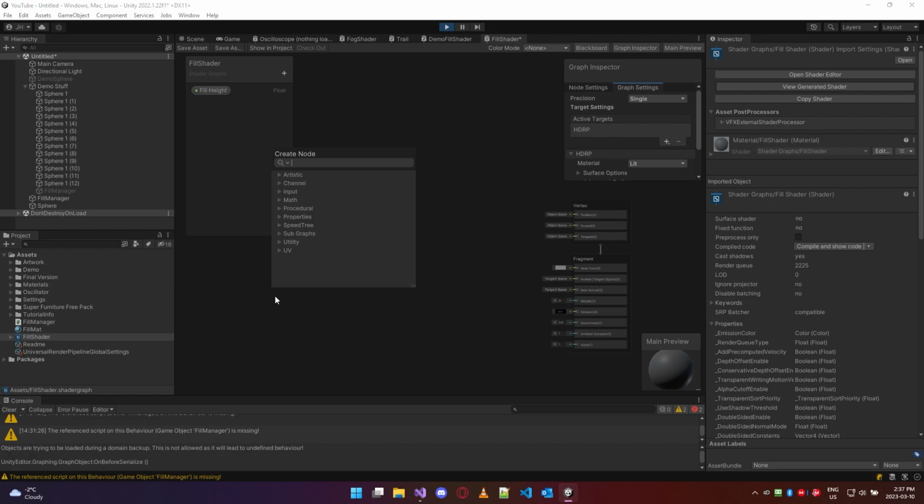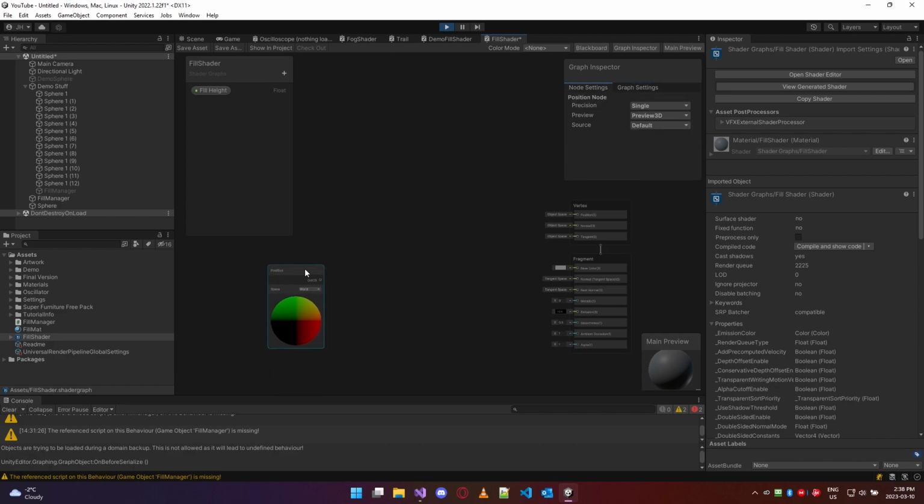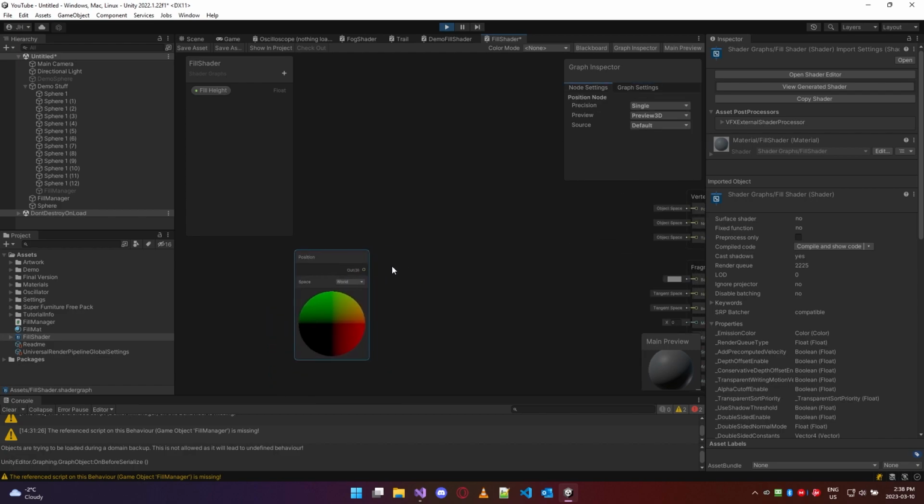I want to point out, if I hit spacebar here and go to position, I have some nodes that have something to do with position. Specifically, this input geometry position allows me to access the position of the pixel that is being rendered in this frame, in this run of the shader. It's going to render the whole object every frame, but the work we're doing on this particular pixel in every iteration is going to give me the relative position of that pixel according to some kind of space that we want to choose.